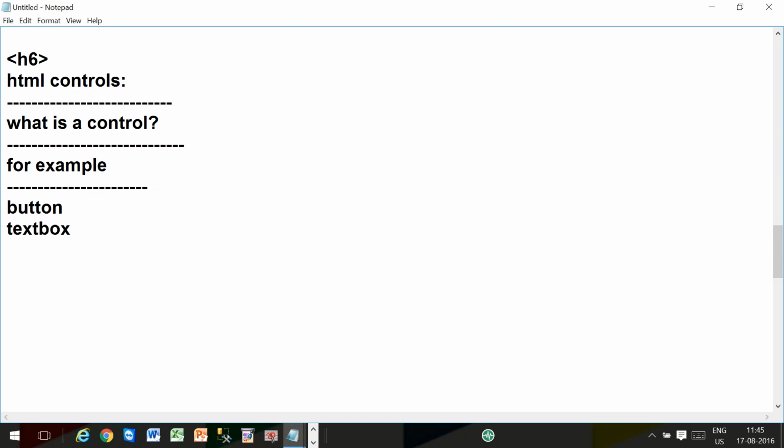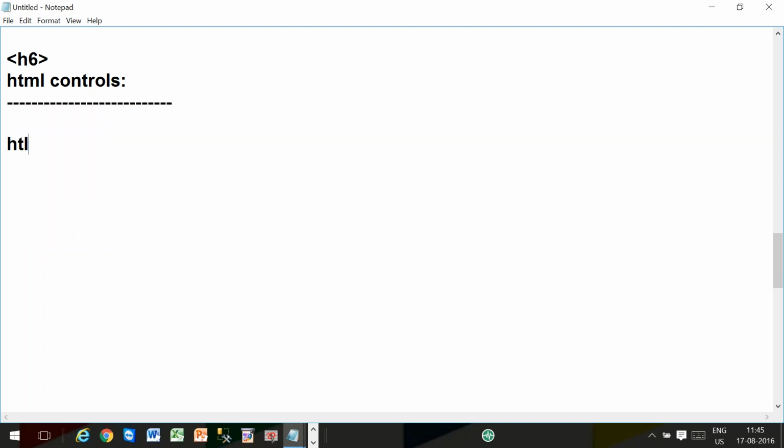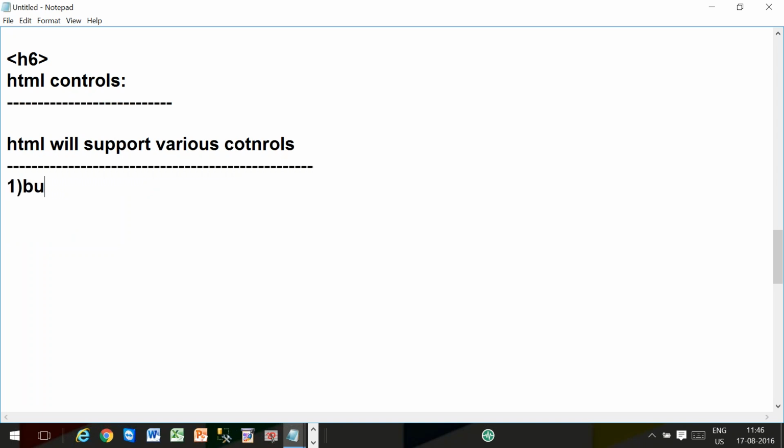What is the functionality of a text box, Prudvi? We can enter data in a text box, accept input from the user, and display output to the user. Like that, every control has its own functionality. According to our requirements, we use a particular control. HTML will support various controls. Number 1, button. Number 2, text box.